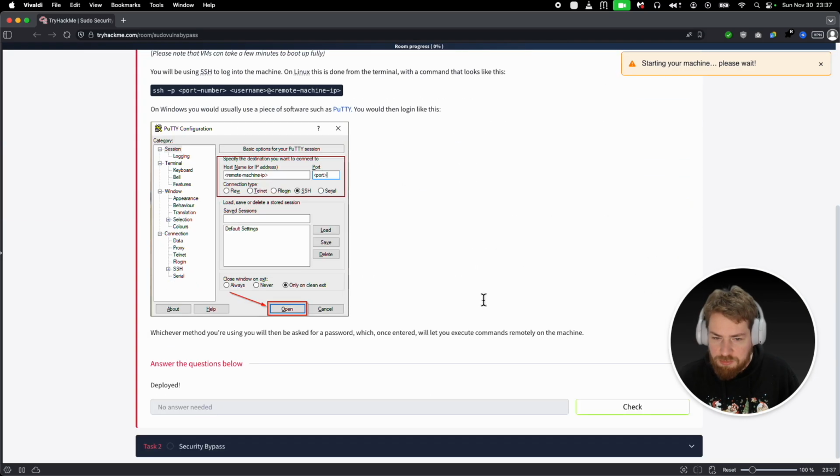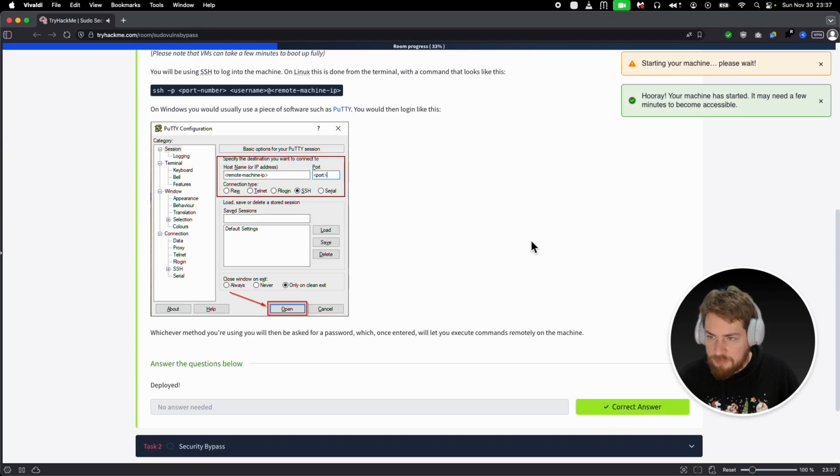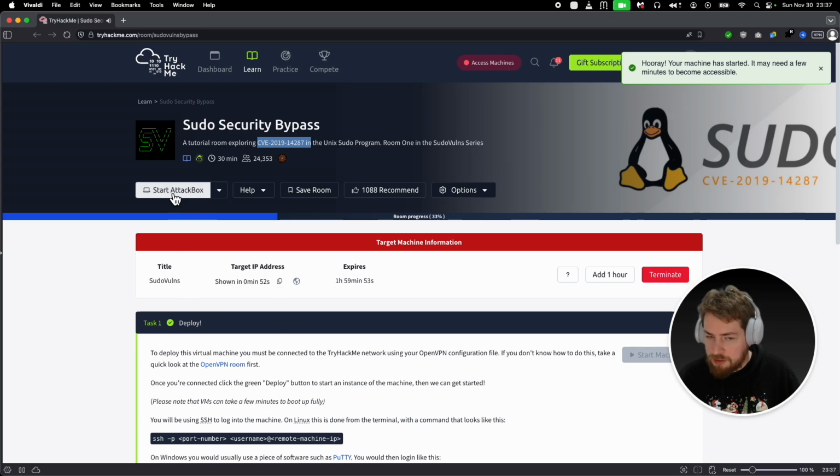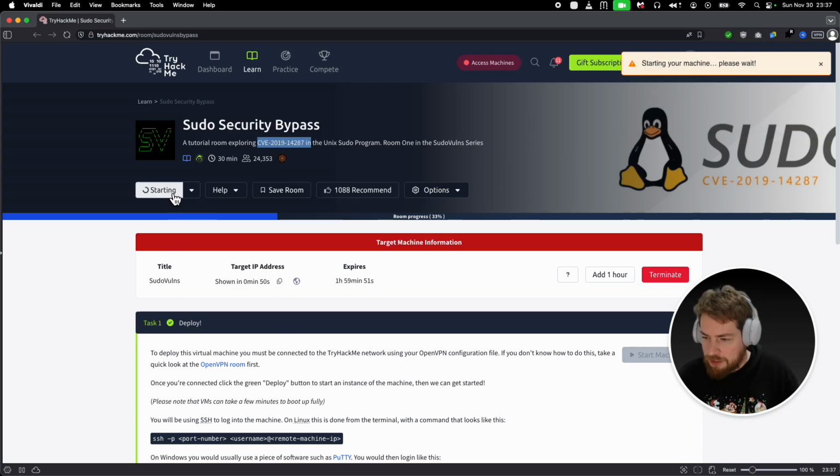We click here, start the machine, and then click check. It's going to take a moment to start the machine, and make sure to also start the attack box that allows you to connect to the machine to abuse that vulnerability.